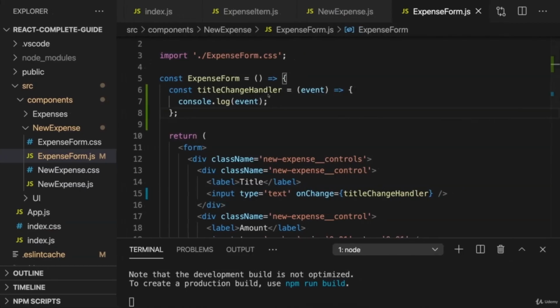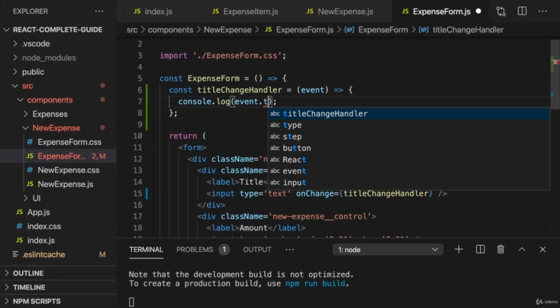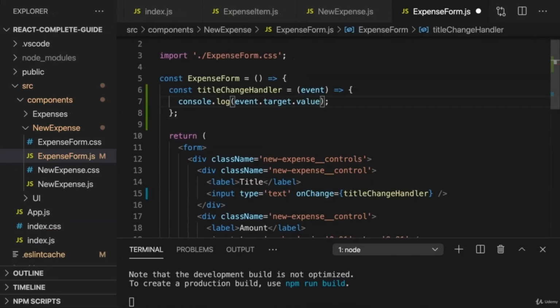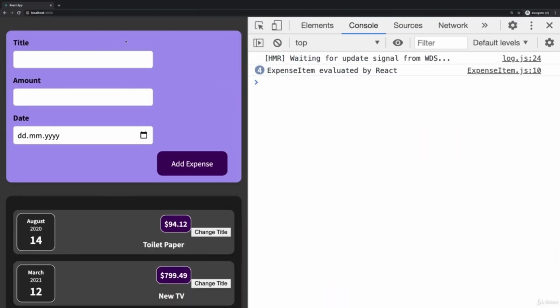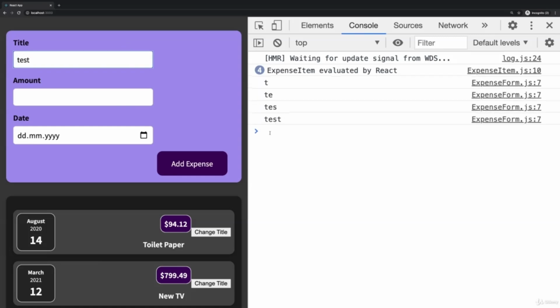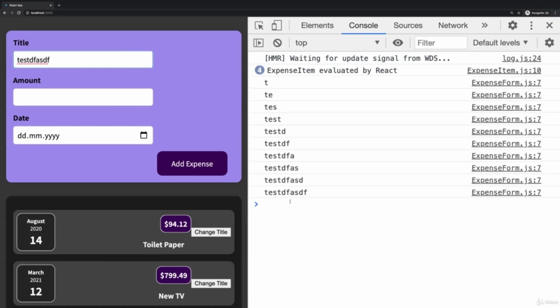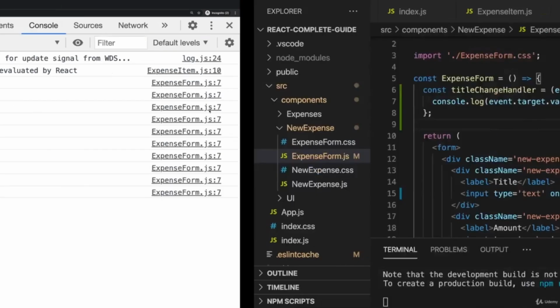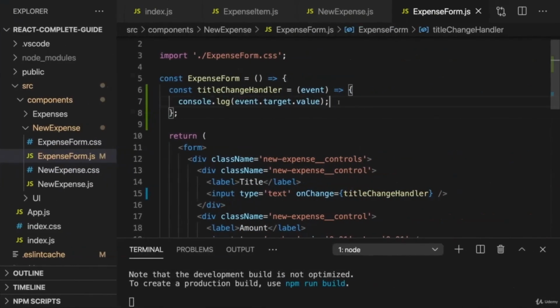And this value property holds the current value of this input at the point of time this event occurs. And that's super useful, because that means that we can drill into this target and then this value I just showed you to get the value which was currently entered when that event occurred for that element on which we're listening. So now if I reload, you see that I get the current value with every keystroke. And that's super useful. Now we got this value.